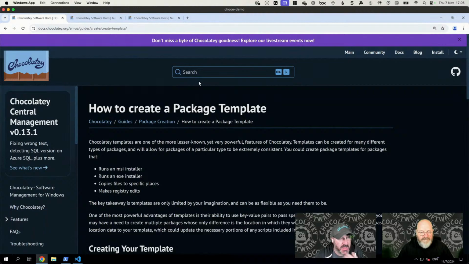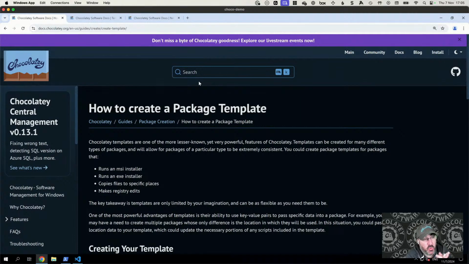So where I was planning on starting was, before we get into what a template package is, I figure we need to establish what a template is, how that's used, and then what context within Chocolatey CLI.